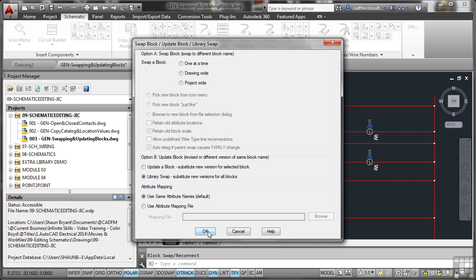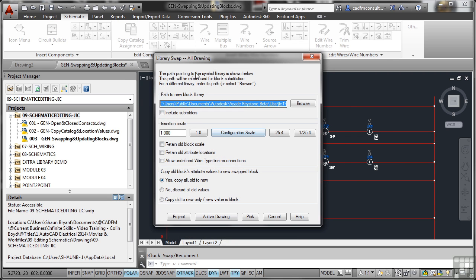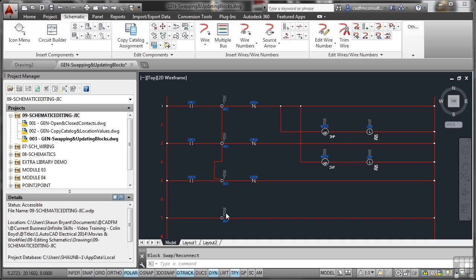Now it's going to be a library swap, so if I OK that, it then takes me to a library swap all drawing, because I did drawing wide. There's my new JIC1. I'll do it only in the active drawing. Again, the rest of this I can just leave as is. Yes, copy all old blocks to new, active drawing, and you'll see it updating. You see they get a little smaller. You'll also notice things like attributes moving. So they've moved away from the motor and the latch relay coil there. So what I've done there is I've updated on that drawing my particular JIC standard and updated all the blocks in the drawing.